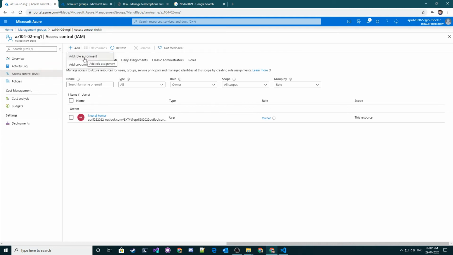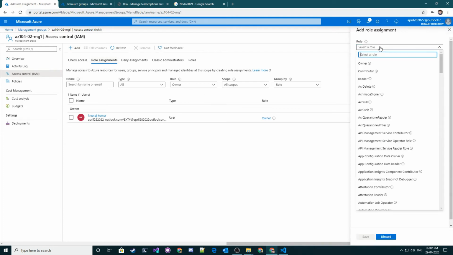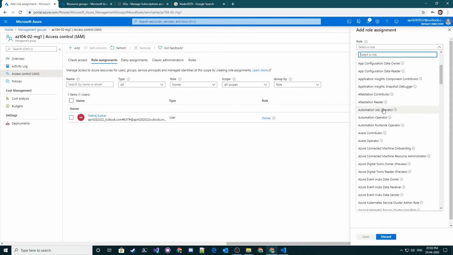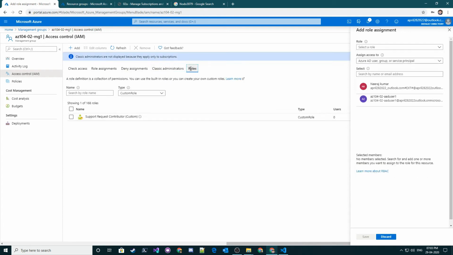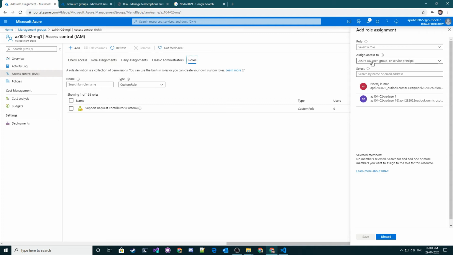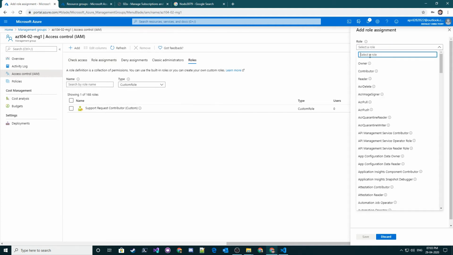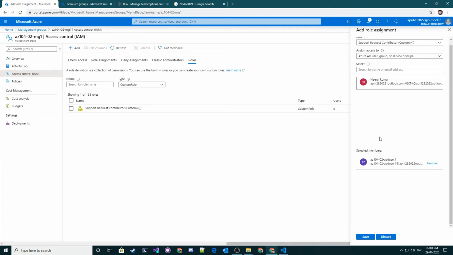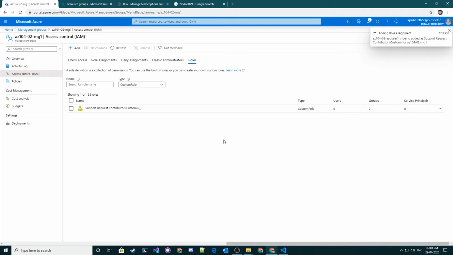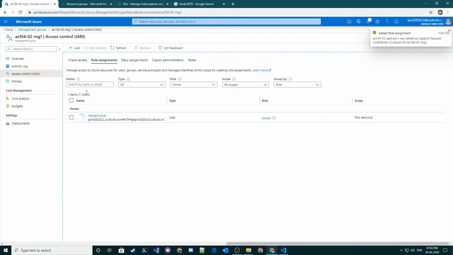I'm just going to click on add role assignment. I'm going to select a role, and our role is a custom role. Let me check the name of the role again, support request contributor, right? Let's search it over here, support request contributor custom. Assign it to a user, group, or service principal. I only have 2 users, so I'm going to assign it to the second user that I have. And over here you should be able to see the role assignment.